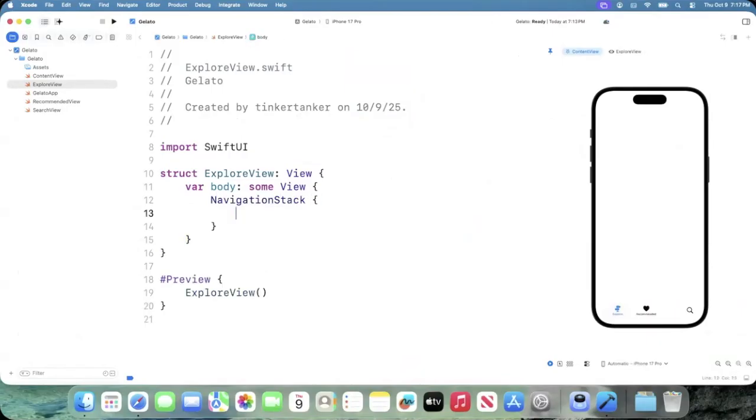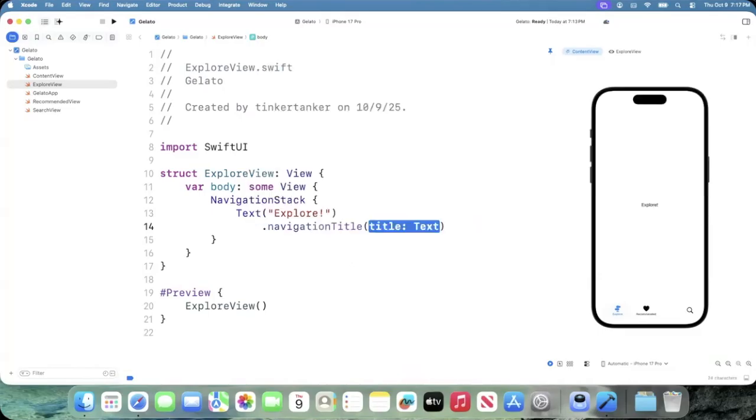And right now, nothing has changed. I don't see anything. And in this case, let me just add a placeholder here again that says Explore. And within the navigation stack, on any view that's within it, you can add this modifier called navigation title.